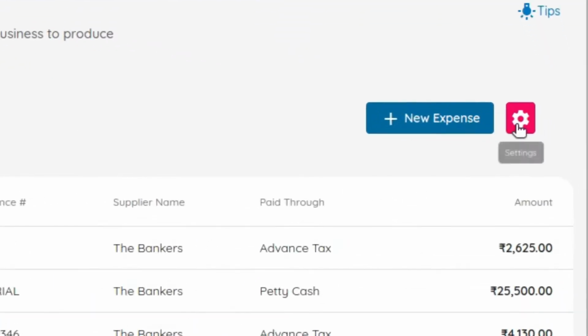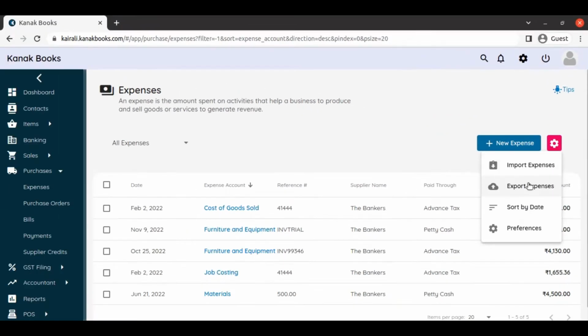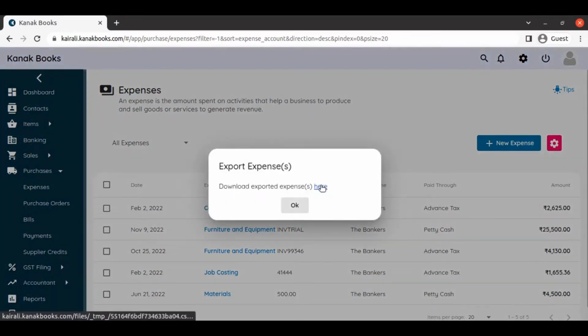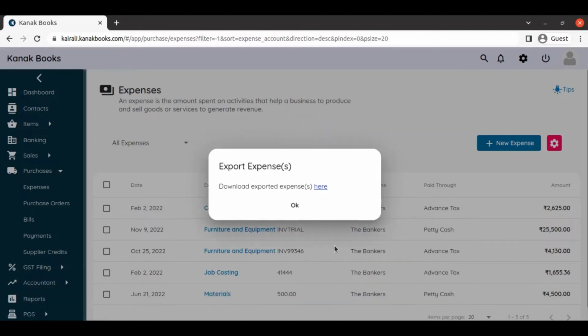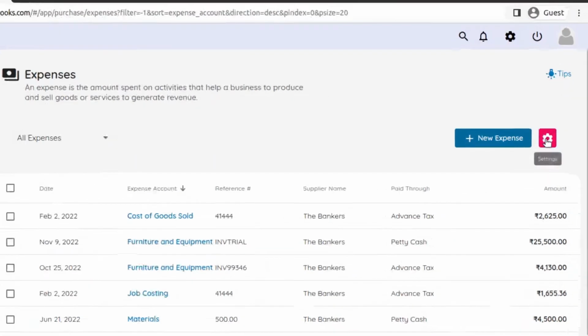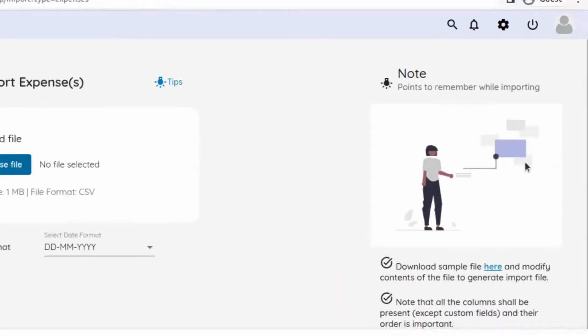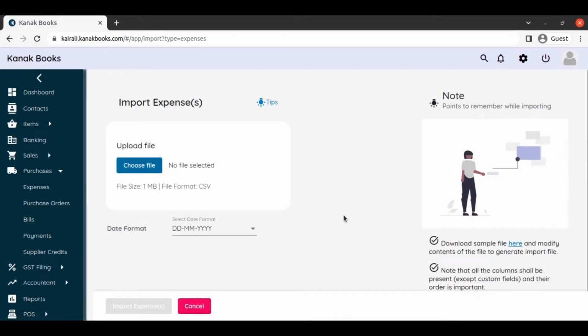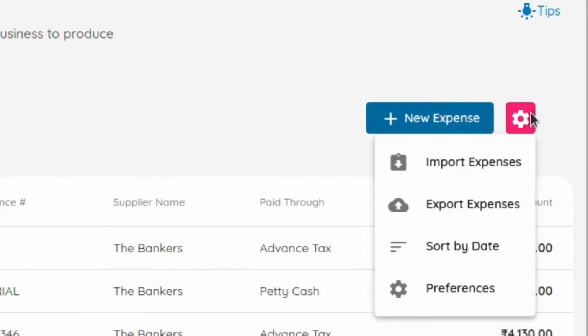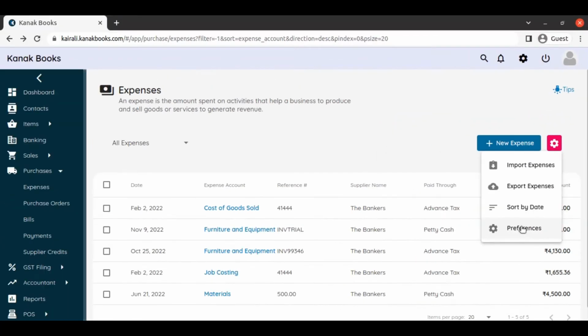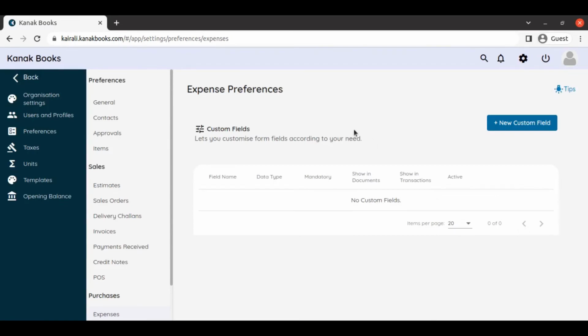Click the gear icon and select Export Expenses option to export the expenses in CSV format. Click the Here link to download file to your machine. Select Import Expenses option to open the respective import screen. Click the Preferences option from the drop-down to move to the Expense Preferences screen.